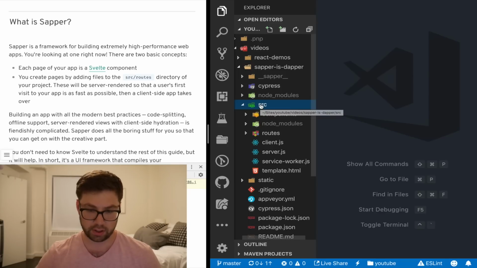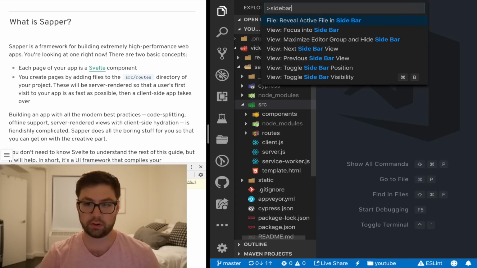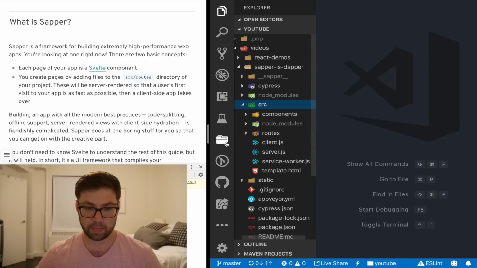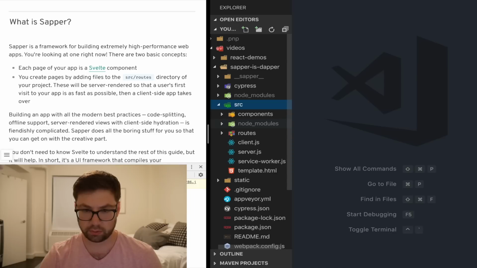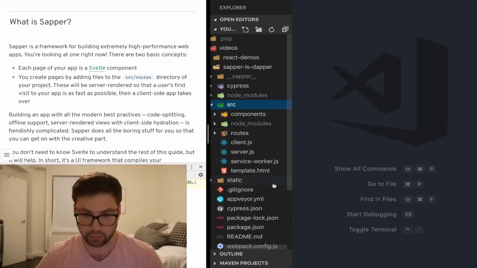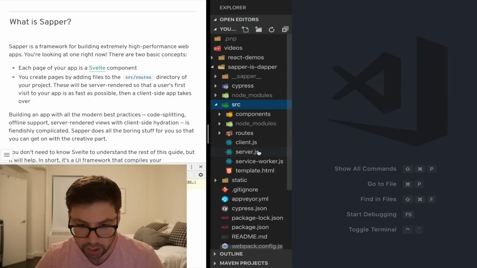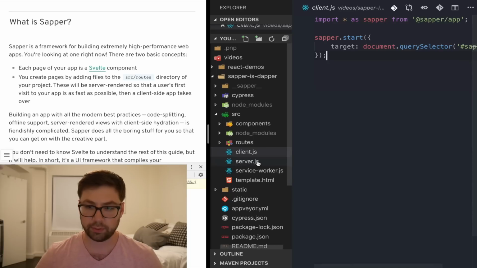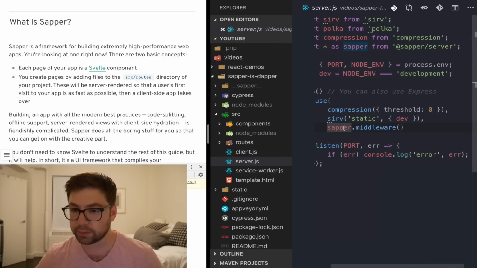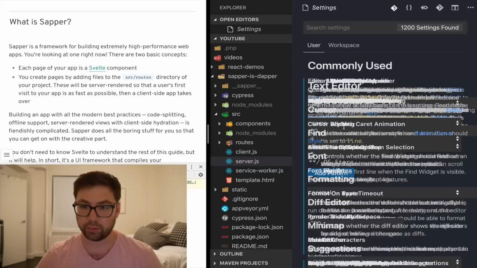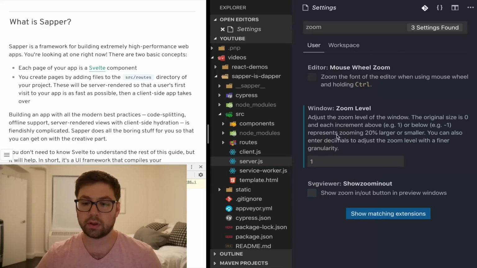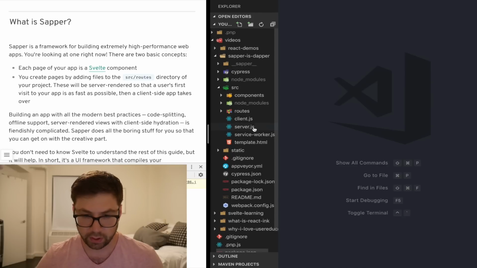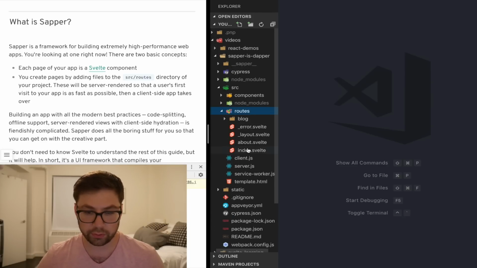Let's actually toggle sidebar visibility. Nope, not what I wanted. Zen mode. Sweet. So if I go into source, I can see here I got my client code, which is running on the client, my server code running on the server. This zoom is way too much. I can't even use anything. Let's go back down to 1. Thank you all. Okay. And then Sapper follows this concept of routes.